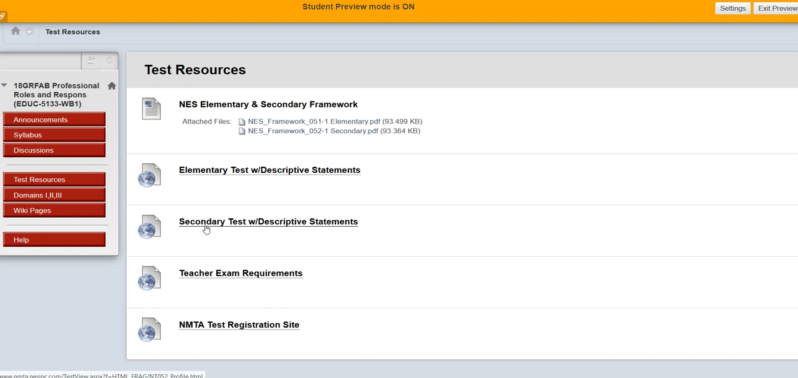For SPED, you get to choose if you want to take the elementary or secondary. To be honest with you, after looking at them, I don't see much difference between the two. So for SPED, you can either pick elementary or secondary depending on which area you think you're going to be working with most. So you pick which test, and then you can click here. Let's just go with elementary.